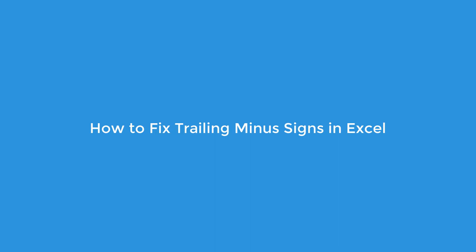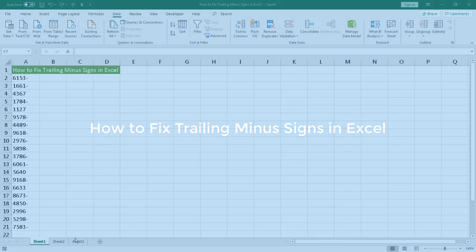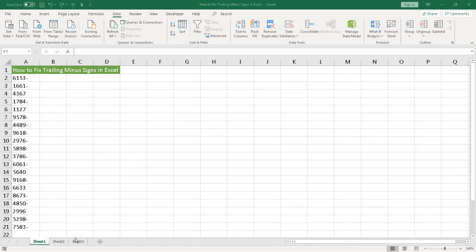In this video, you will learn how to fix trailing minus signs in Excel. Sometimes, when importing data into Excel, negative values appear with a trailing minus sign. I will show you a quick method to remove the trailing minus signs.